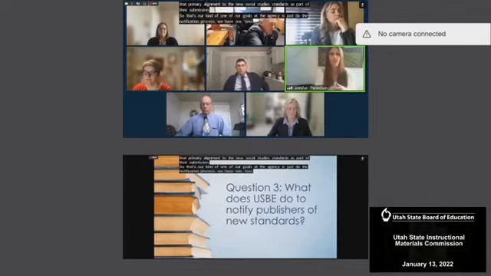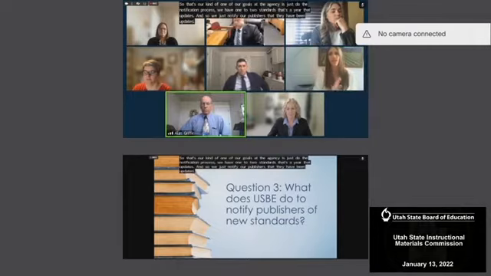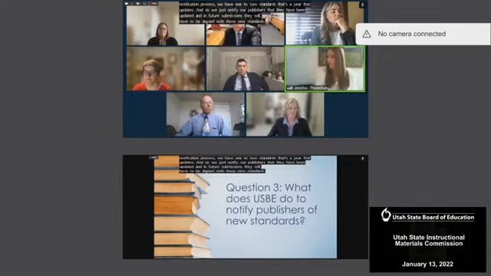We have 1 to 2 standard sets a year that update. And so we just notify our publishers that they have been updated, and in future submissions, they will have to be aligned with those new standards.